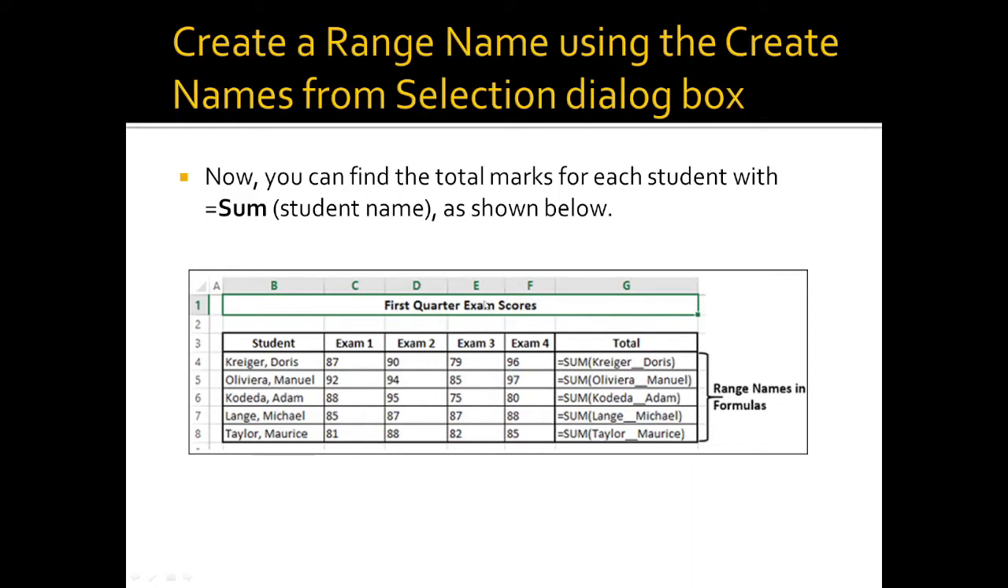With that, now we can find the total marks for each student with SUM followed by the student name. So instead of typing the range, we just use a student name. For example, here you have SUM and then Krieger Doris. The name was created in the procedure on the previous slide, and here now we can use that name to get the sum. So we have SUM Krieger Doris, SUM Oliveira Manuel, etc. So these are the range names in the formulas.